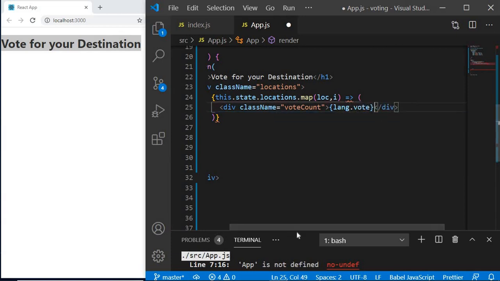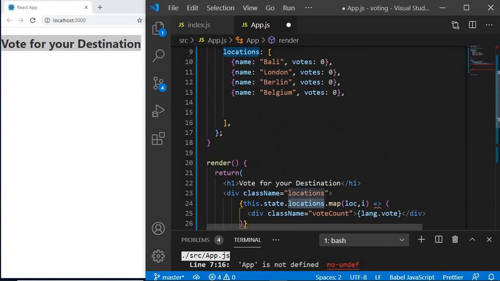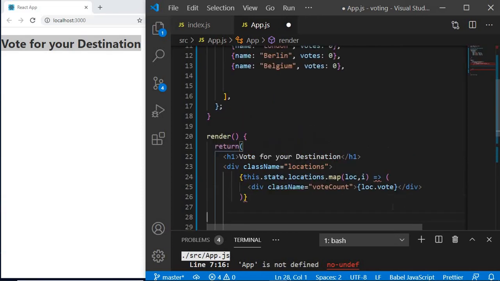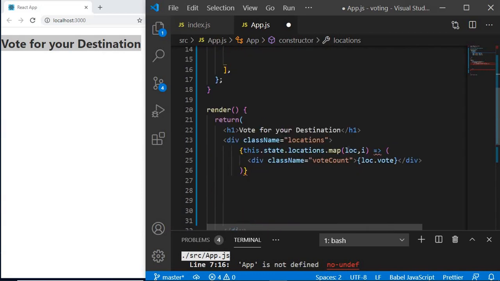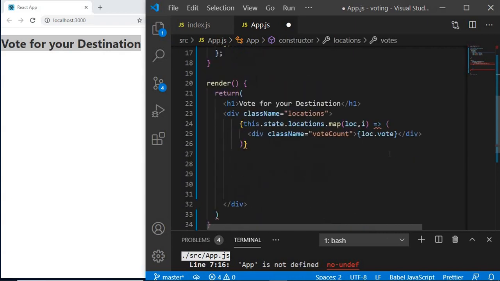Now what happened here? Let's go over this again. So locations is what we are trying to access, that is all the 4 locations, and loc, this is not lang, this will be loc. I don't know why I typed lang, but anyways, so loc will go over each of locations, that is it will go to the first one, the 0th index, that is name Bali, and votes is 0. Now that will be stored in loc. Now I want to access the vote value here, so I will be saying loc.vote. So I'll be accessing only vote, right?